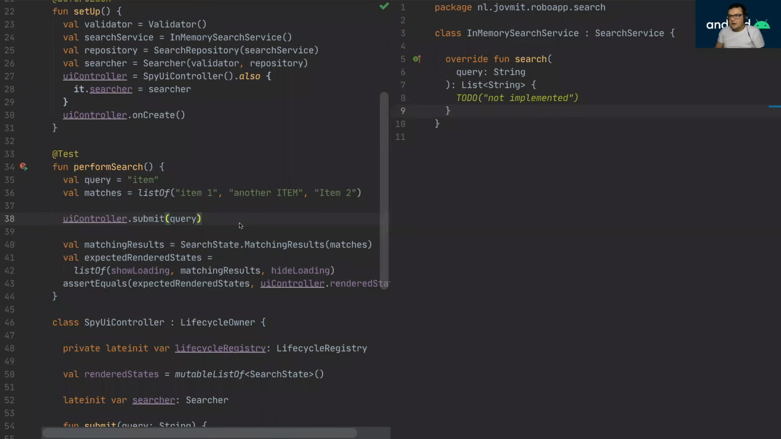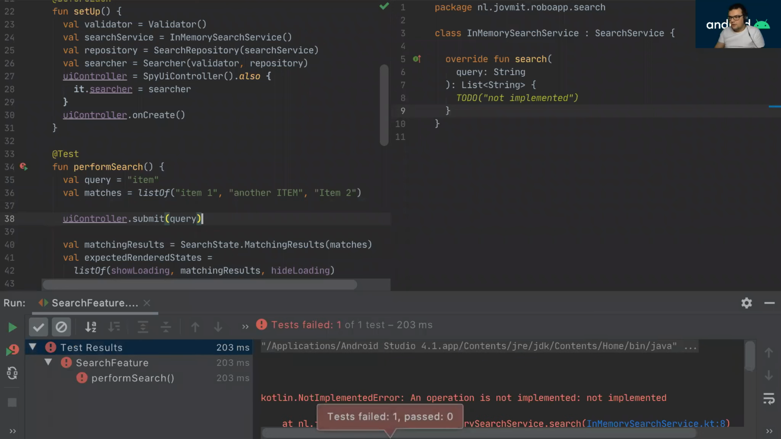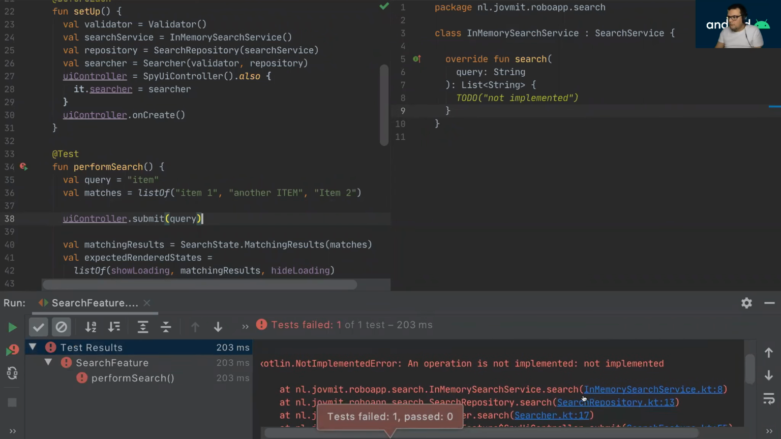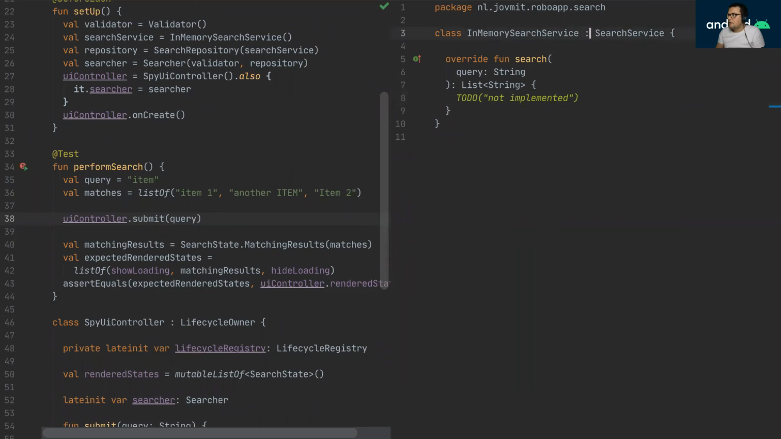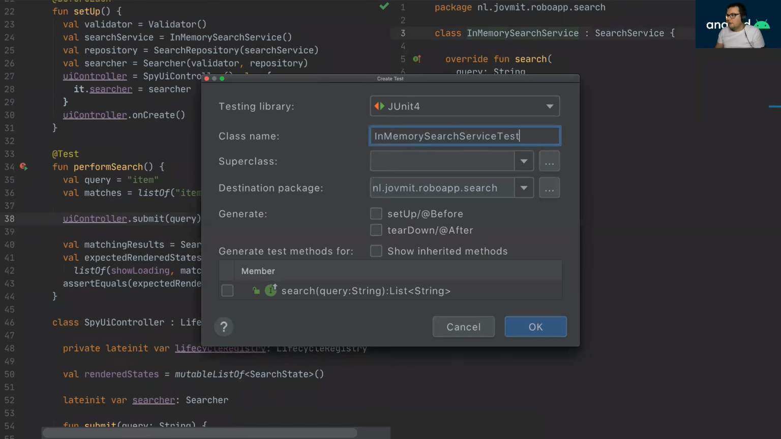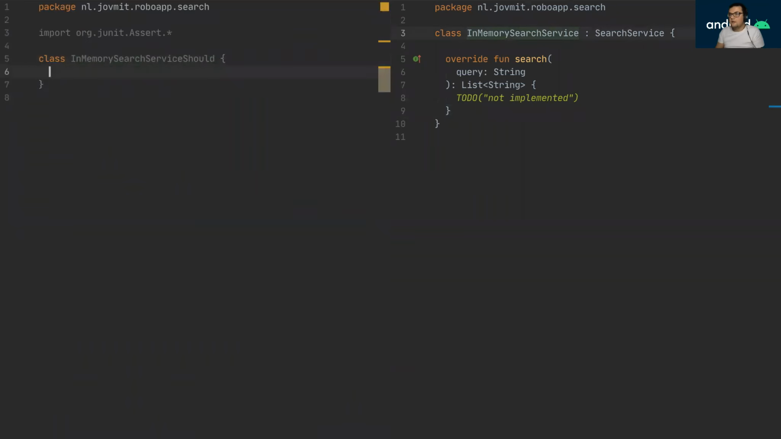The best idea is to start off by running the acceptance test, and that's going to tell us where to continue essentially. So it says that we have to continue with our in-memory search service. So let's go ahead and create a test for that one. Now I'll move that one on the other side, so I'm gonna have them next to each other.